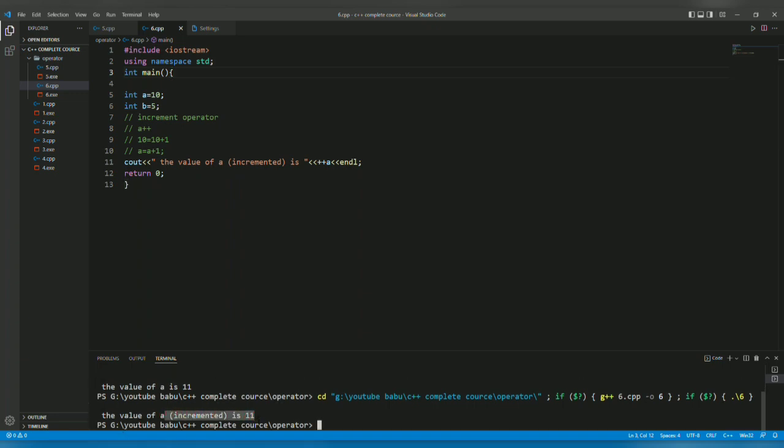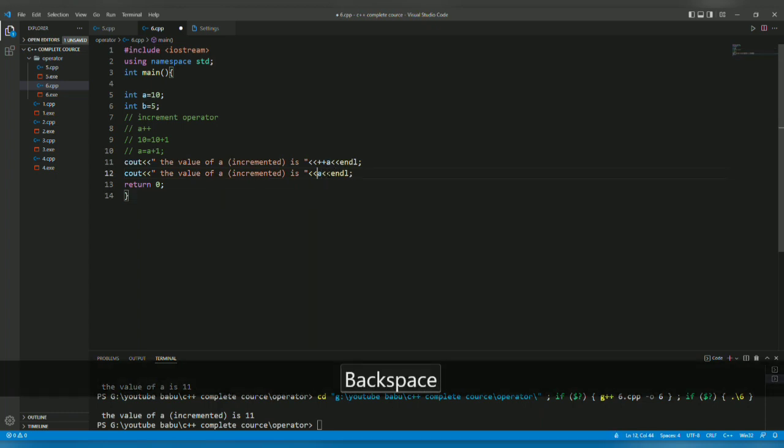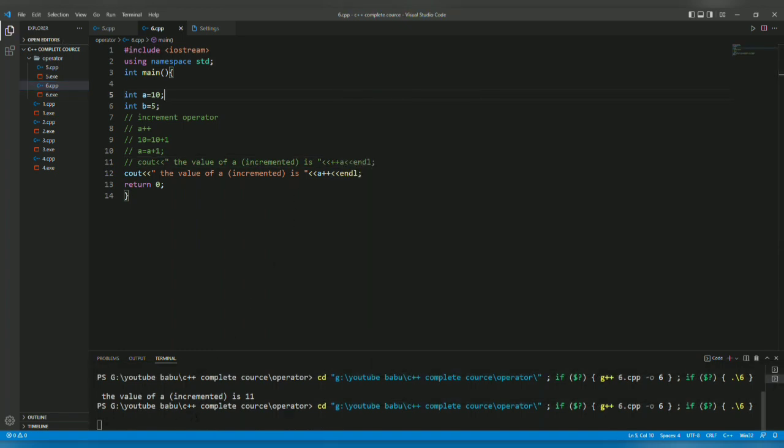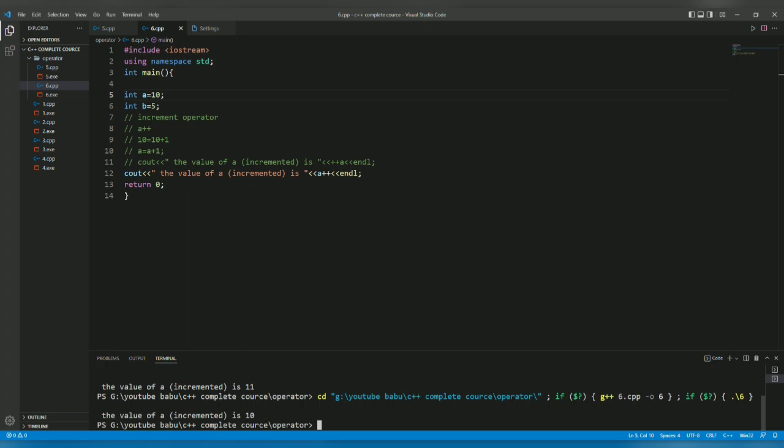You can see here the value of A incremented is coming as 11 because A = A + 1. But when I type A++, just comment this, you can see the value of A is coming as 10. Why? Because these two are different. ++A and A++ are two different types of increment operator.